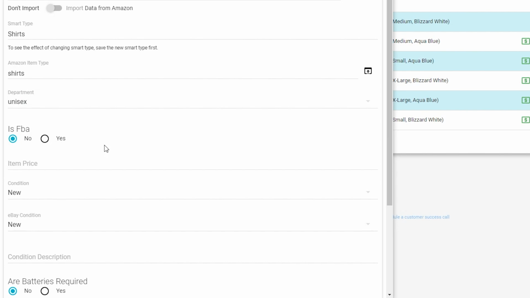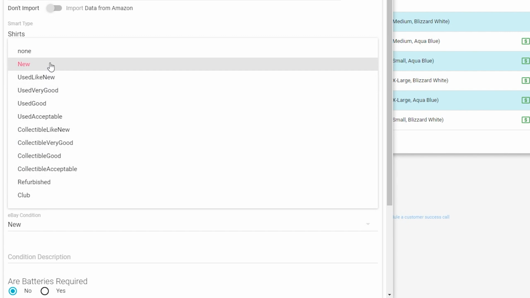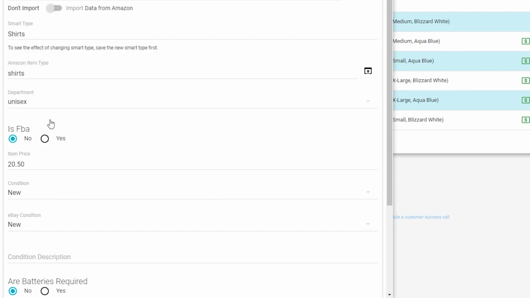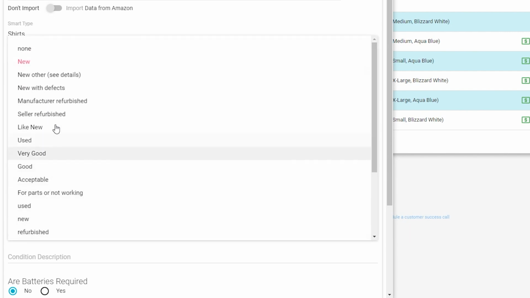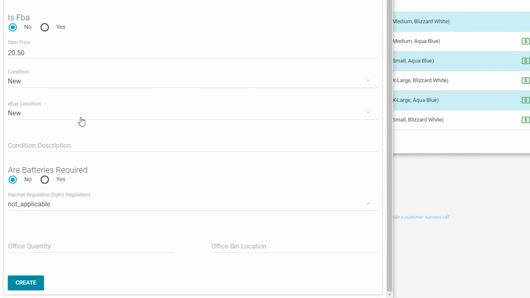As you might expect, all items must have an item price value. Condition and eBay condition along with a condition description. Condition is the value that all other channels will be sent. eBay condition will only be sent to eBay. This is done because of the different way that eBay handles product conditions. Most items can be left at the default of new, but there's more information on the knowledge base about managing used or refurbished items. The next two fields are important as well.